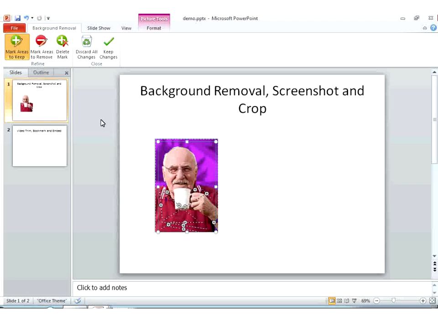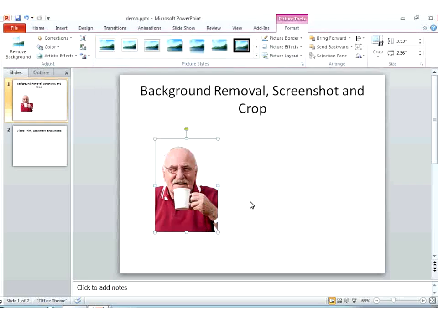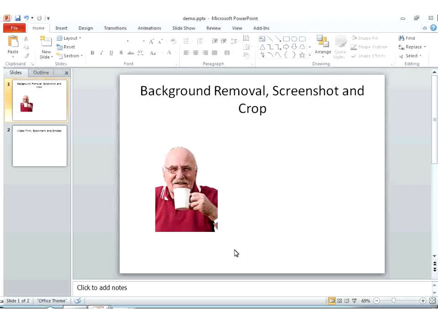Okay, so I'm just going to use this as a crude example here, and then when I'm ready, let's say that I'm happy with what I've removed and what I've kept, then all I have to do is click Keep Changes. And now you'll notice that it takes away all the background, and I can do some different things with this now. I can place this gentleman in different settings where maybe before it seemed a little awkward with the trees in the background. So that's the background removal tool.